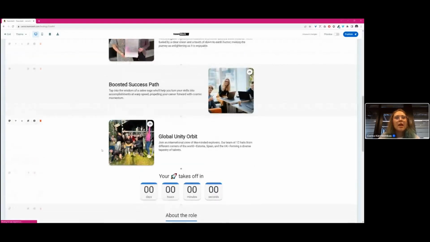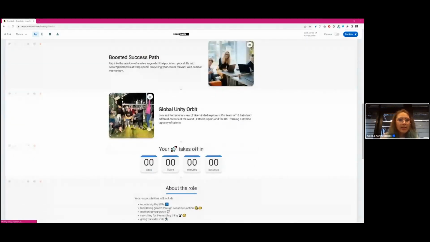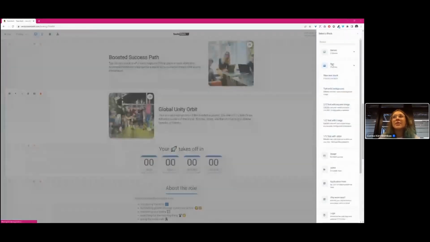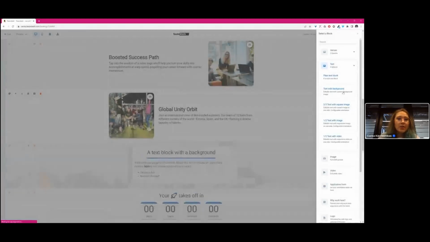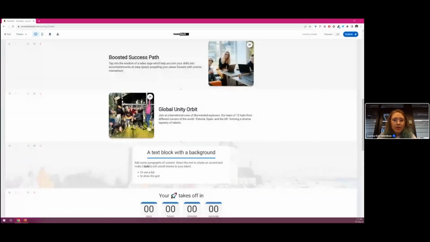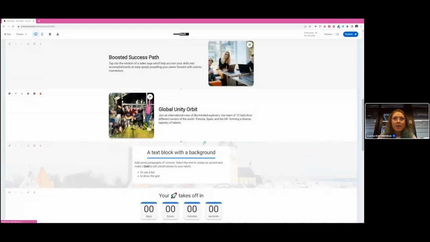Okay, so let's move on. Before the countdown, we would like to have the job requirements, job description section. So again, you add another block, go to the text options here, and let's choose text with background again. So I will again copy the information.